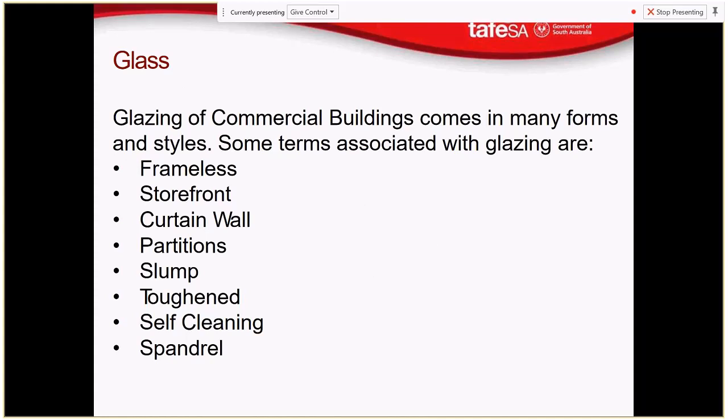Glazing in commercial buildings comes in many forms. Styles sometimes associated with glazing are frameless. That one is not frameless, it's got the frames, but we'll see some frameless glazing in the slides here. Storefront glazing is typically used for storefronts, where we've got these 50mm commercial frames that hold glass. It's a little bit more robust and it's cheaper to produce. Curtain wall is where we have large areas of glazing extending from the floor to the ceiling.